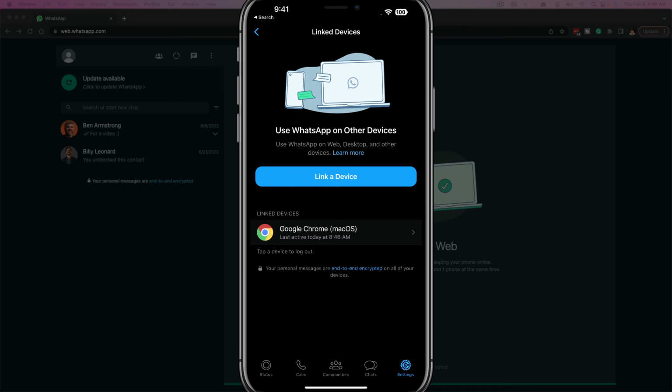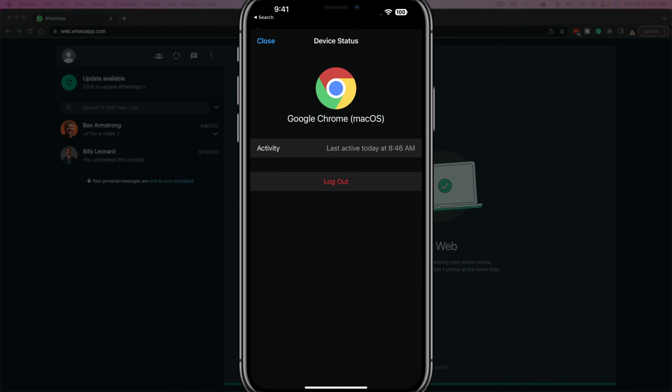And as you can see, I have a web version of WhatsApp running on a Google Chrome browser on my Mac. And you can see that here under linked devices. Now, in order to log out from one of the devices one by one, what you want to do is just tap on the device and it's going to give you the last activity date and usage, and then it'll give you a red button there that says log out. If you tap on log out, it will automatically log you out of WhatsApp and remove it from that device.